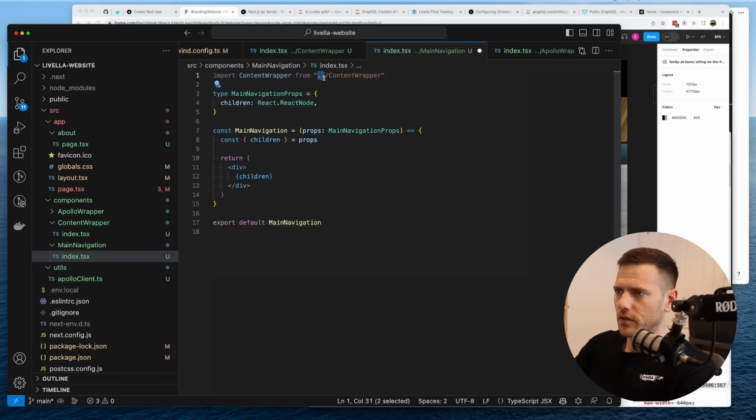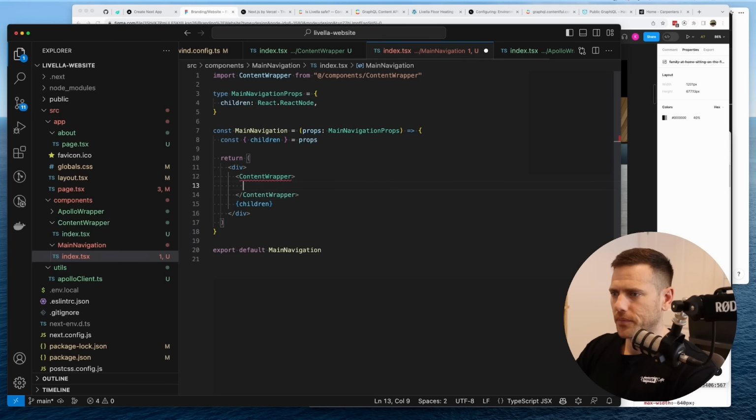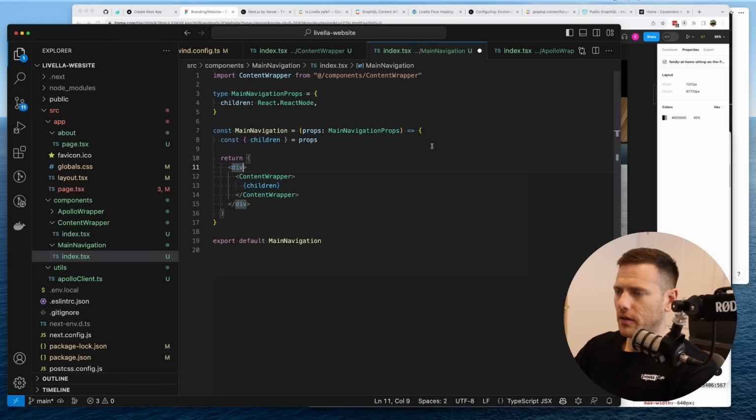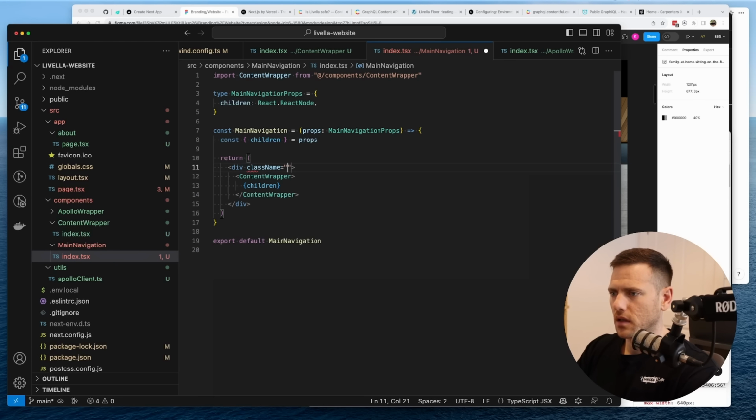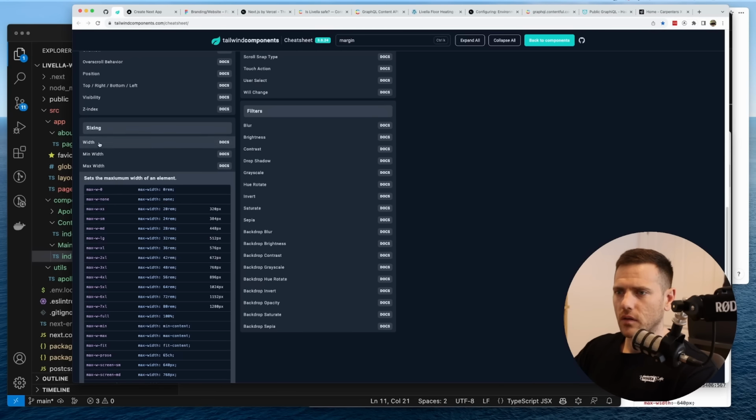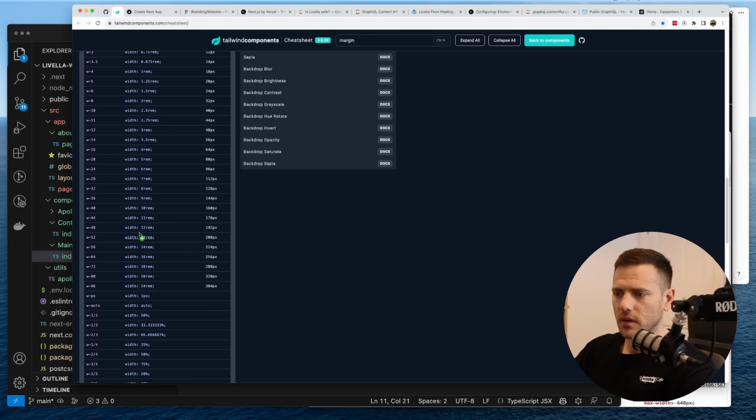I would prefer if this just used the components reference. Okay, so this now just wraps that. Actually, no, we're going to do it inside here. And children for now, which we don't actually need. And then here we're going to say width, so class name. And this we have to be 100% width. So width, is there 100%?